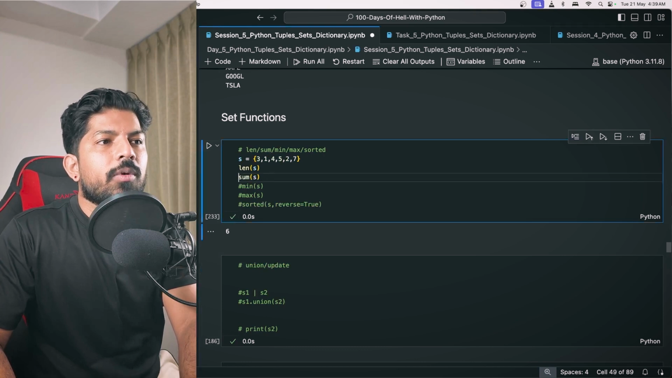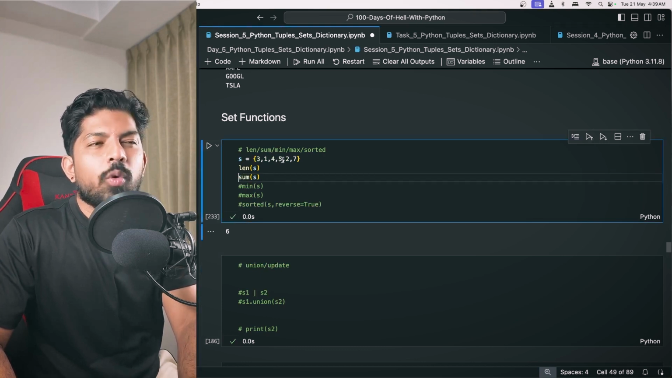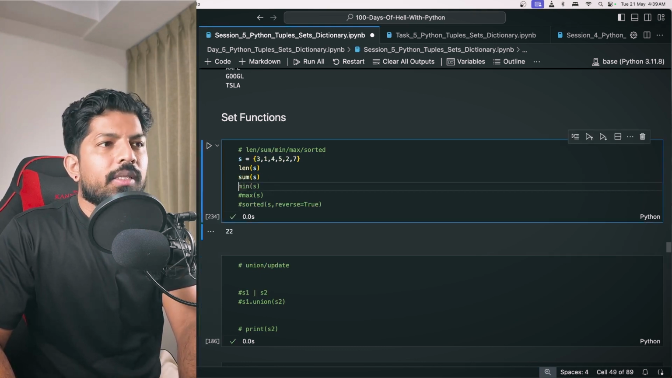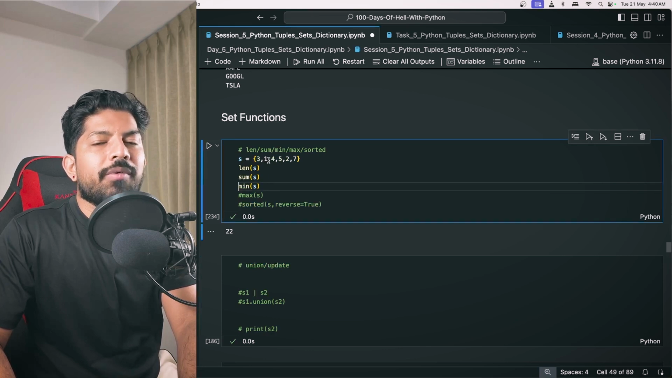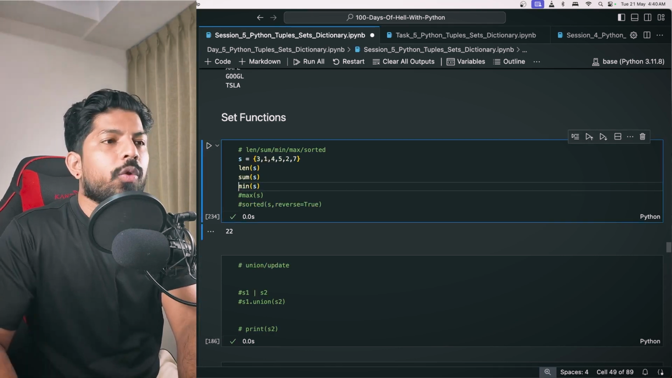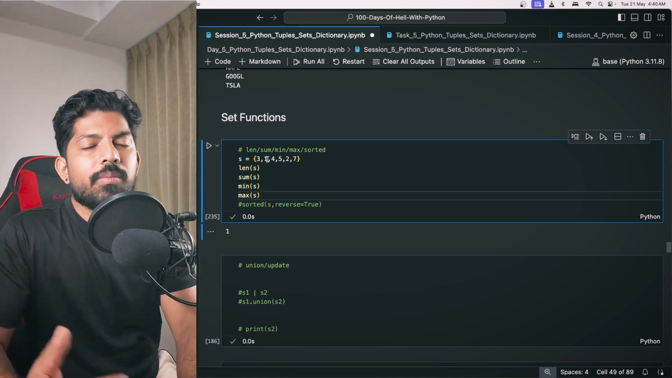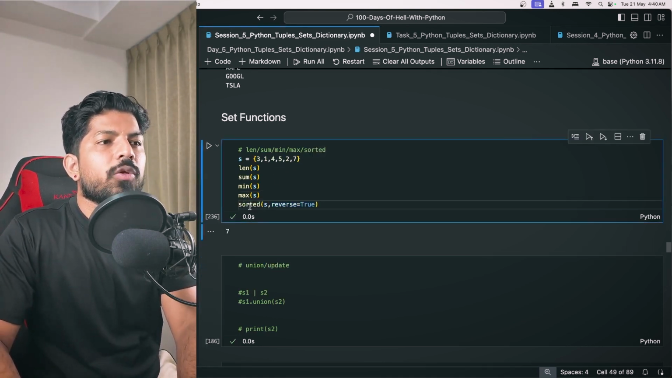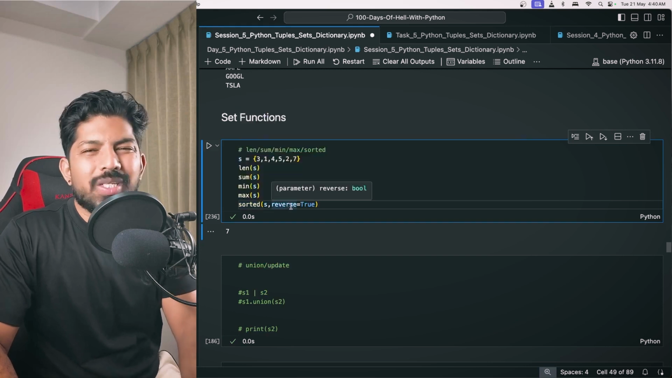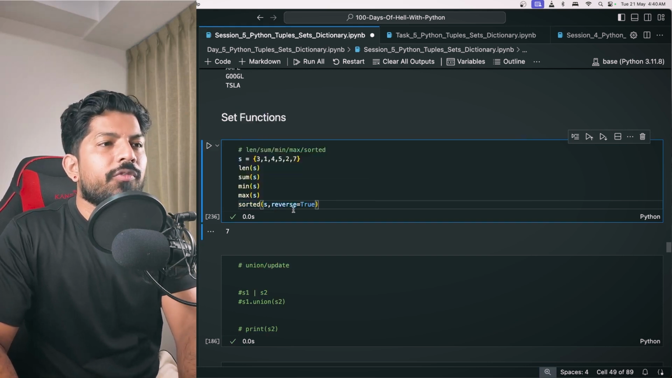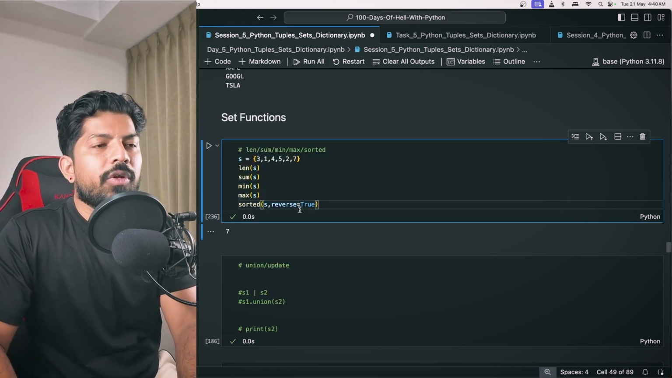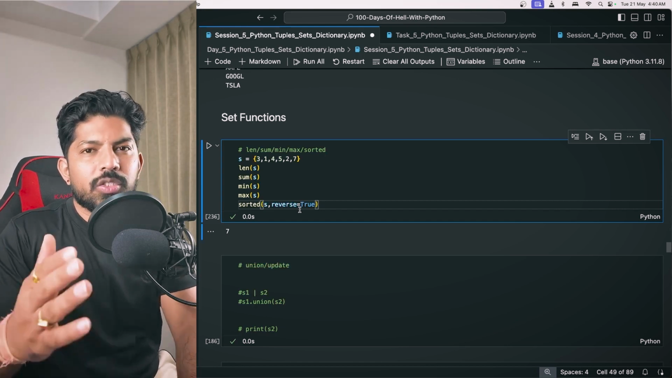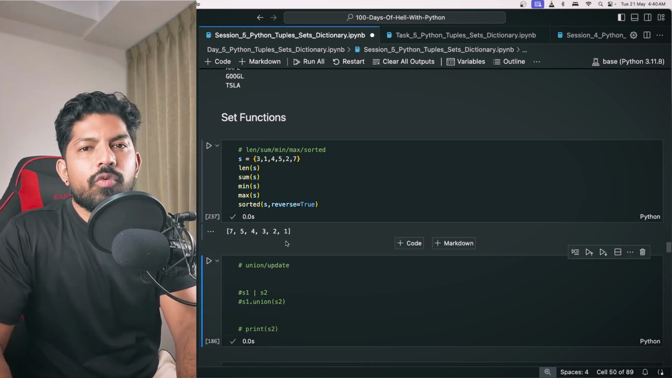Then we check the sum of this, so it will sum all these values and print out the answer. Next we have minimum, so of course it will give us 1 because that is the minimum value. Next we have max, so it will check which is the maximum number in the set, and it will output 7. And similarly we have sorted, which is also the same. So when we hit shift enter, it will sort the values, and with reverse set to True, it will sort in descending order: 7, 5, 4, 3, 2, 1.